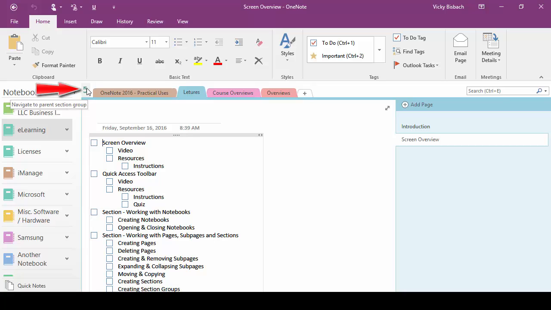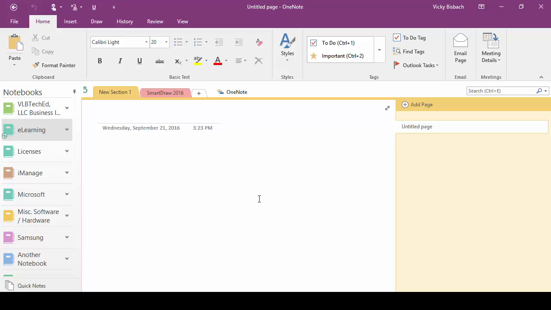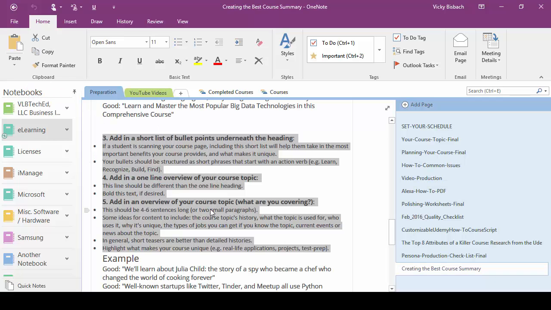and this allows me to navigate to what's called the parent section group, because you can take your sections and group them together as well. So if I click on the arrow, it'll take me out to show me that I've got a section group called OneNote. If I click on the arrow again, it takes me to the very beginning of this notebook to show me my sections and the section groups I've set up.